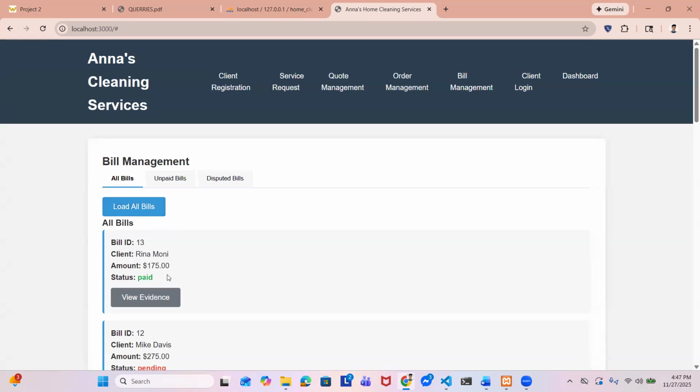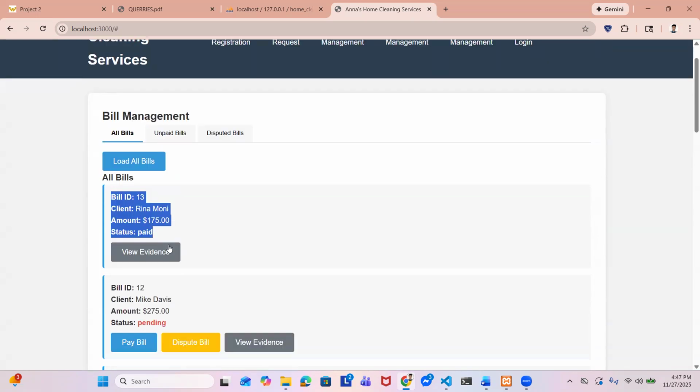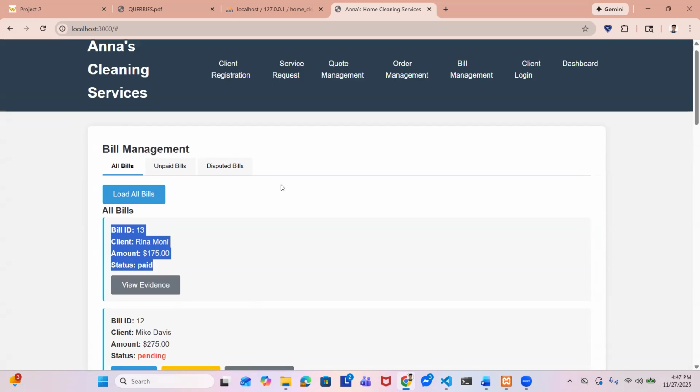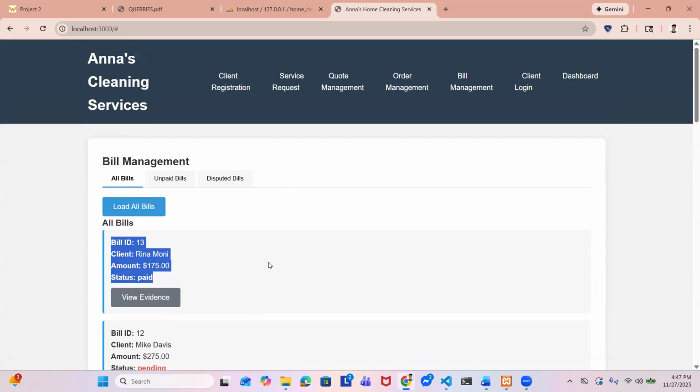But if we go to the bill sections, all bill sections, we can see that all the bills for Rinamoni have been paid, and this evidence is here. So this is all the way through this website. How one can create a request, negotiate the request, and renegotiate the request again. Both handlers, from the client angle, how he can renegotiate and share, and how the contractor will get the renegotiation. I have covered all these things here.